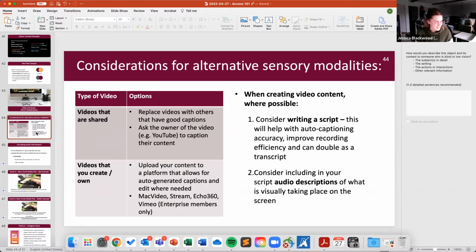Described video is very expensive and very difficult to do. So if you can, make sure you're describing the video or the images on the screen. And you can also just be repeating the alternative text and using that to describe it visually.